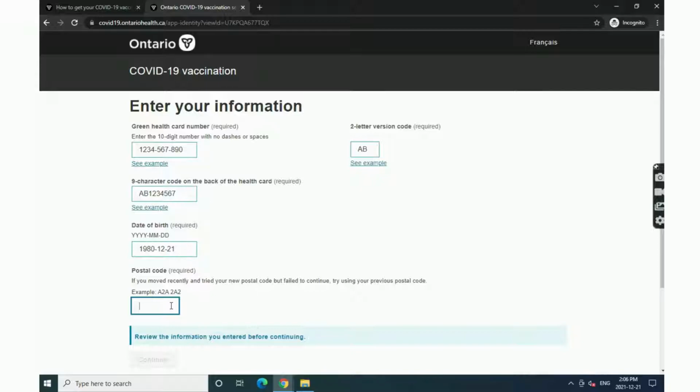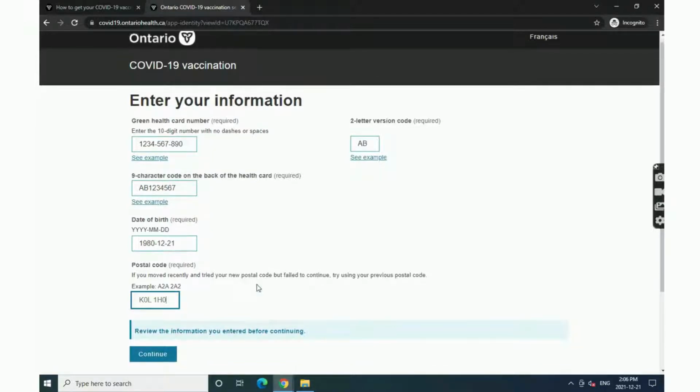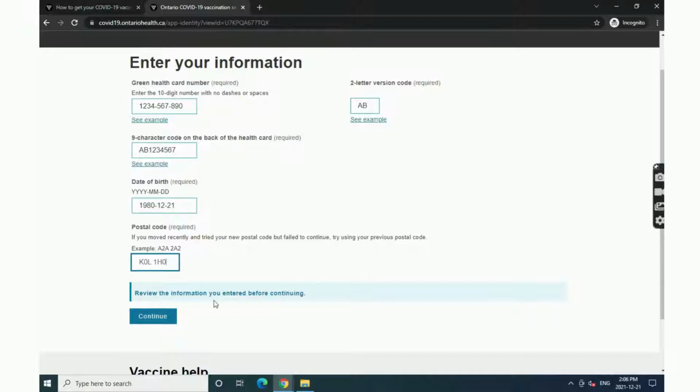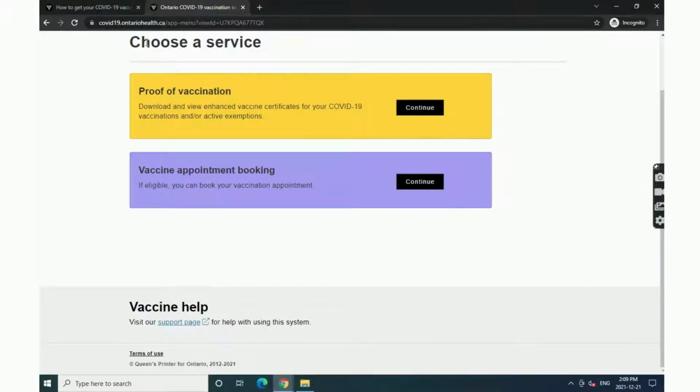Then we're going to type in our postal code. So we're currently in Bridge North. So I'm going to use Bridge North Ontario's postal code. K0L1H0. And then we'll review this information and make sure it's correct before continuing. Then we'll click on continue there, left click. This will bring us to this page here.